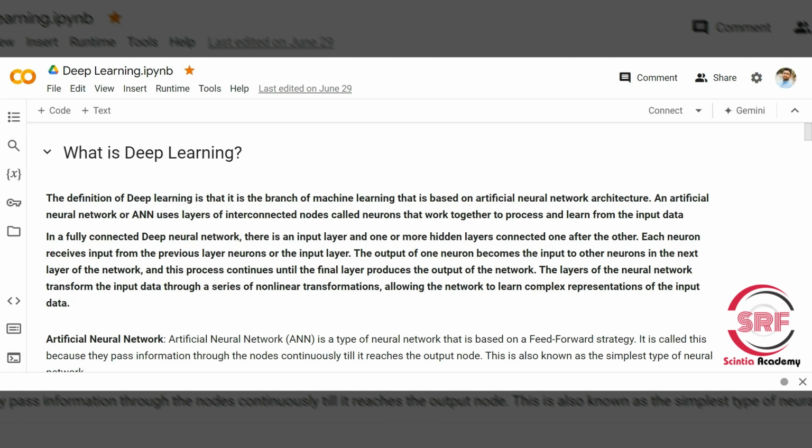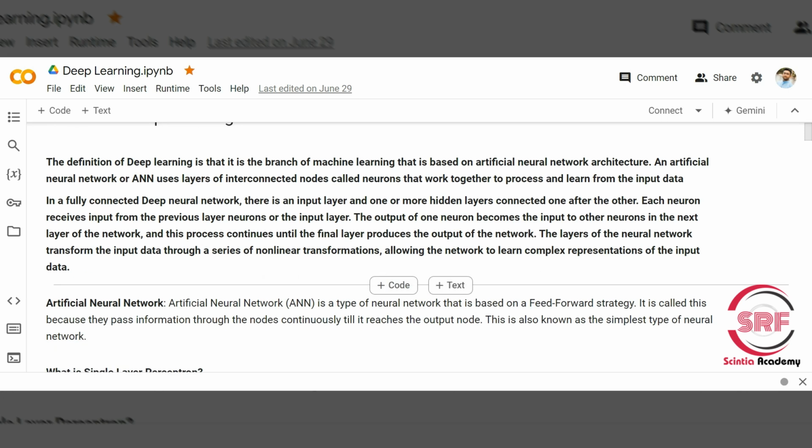The definition of deep learning is that it is the branch of machine learning that is based on the artificial neural network architecture. An artificial neural network, or ANN, uses layers of interconnected nodes called neurons that work together to process and learn from input data.